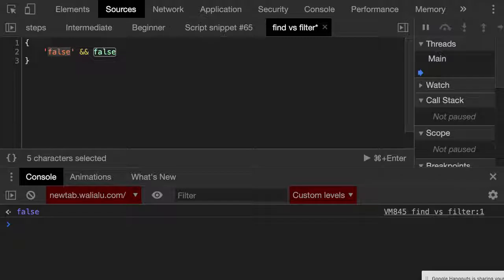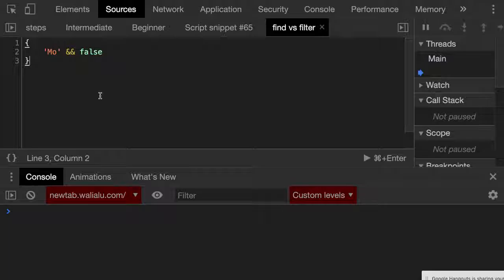So we can put here more and false. So what's more and false returning? False. With the AND operator, both expressions should be truthy. Is the first expression truthy? By definition, yes. Is more truthy? Yes, certainly. False.